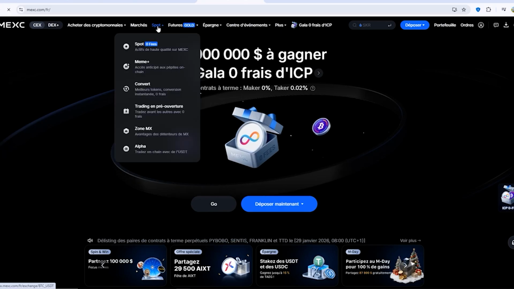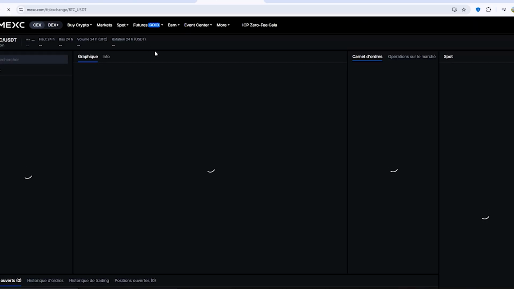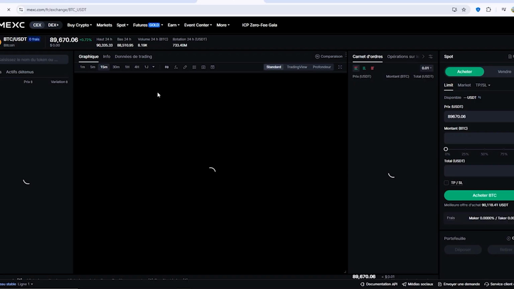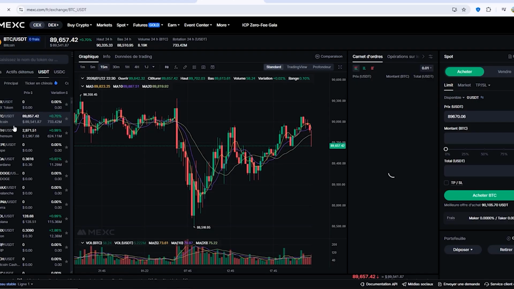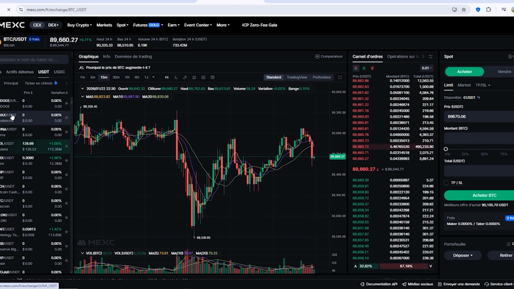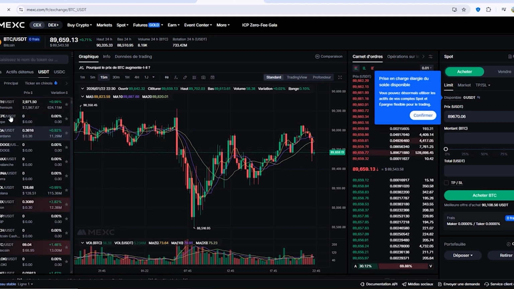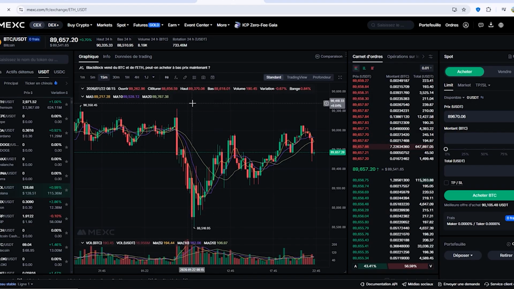For example, you can go to the spot market and select a pair like MX/USDT, or any other token you prefer, since TradingView is supported across all pairs. Once the chart loads, look for the option next to Original that says TradingView and click on it.